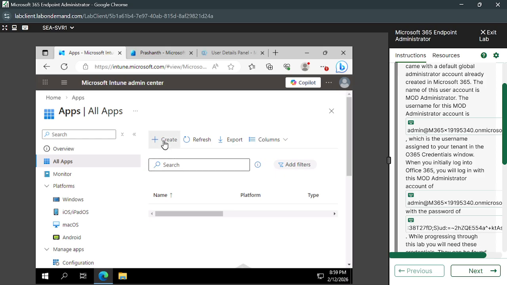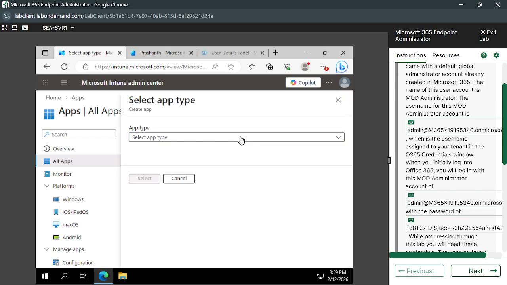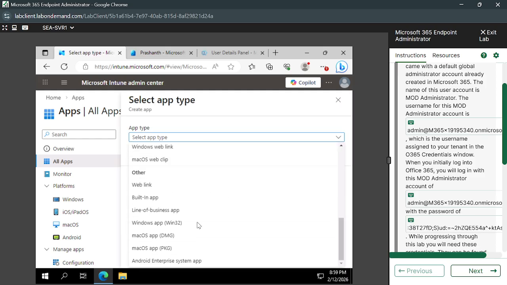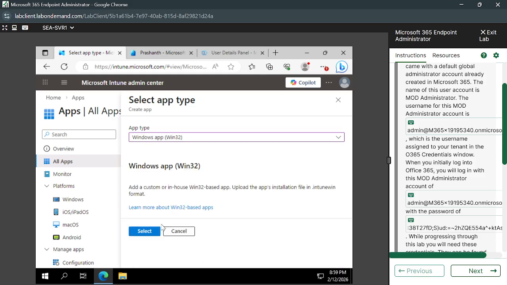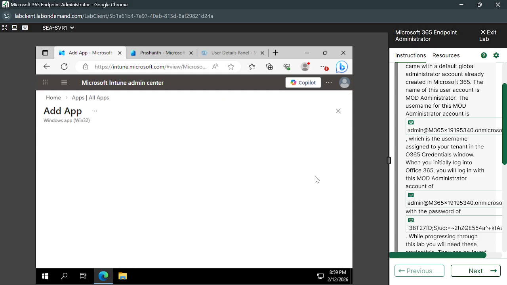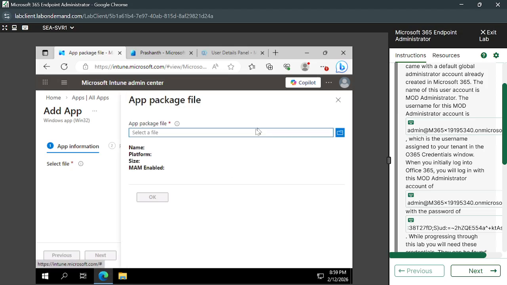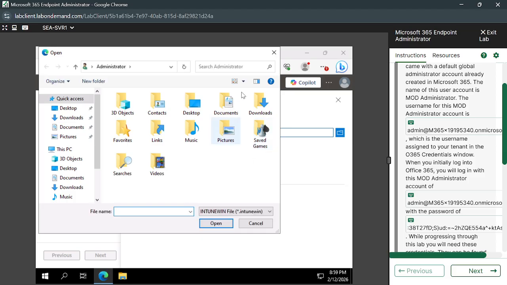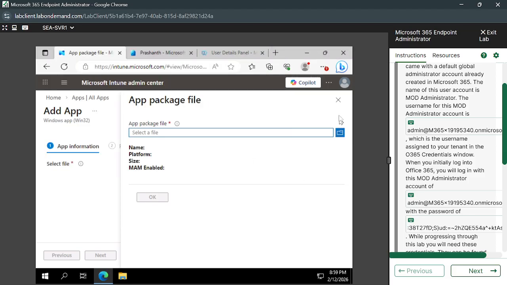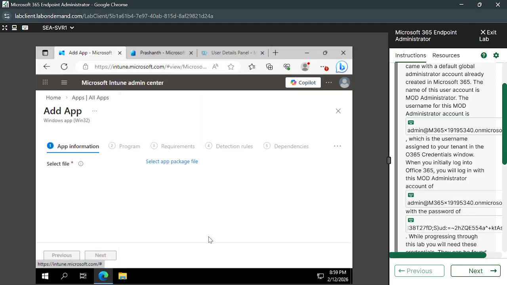If you want to do it for Win32, there should be an application package created. There should be an Intune Win file to be uploaded. So that Intune Win file will be uploaded here. You have selected Win32. Select. Okay. Select the package file. Package file means that Intune Win file only you have to select. I'll be showing this as an example after creating one package so that you guys can understand it well.